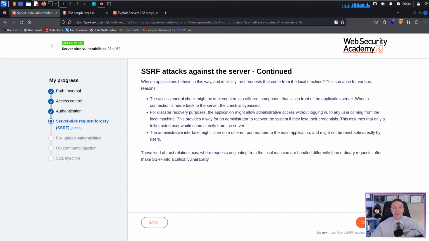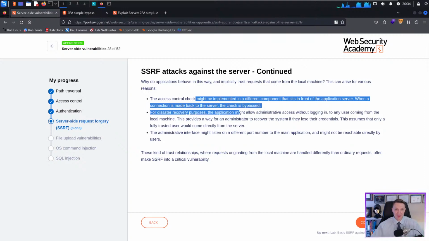SSRF attacks against the server, continued. Why do applications behave in this way and implicitly trust requests that are coming from the local machine? This can arise for various reasons. The access control check might be implemented in a different component that sits in front of the application server. When a connection is made back to the server, the check is bypassed.